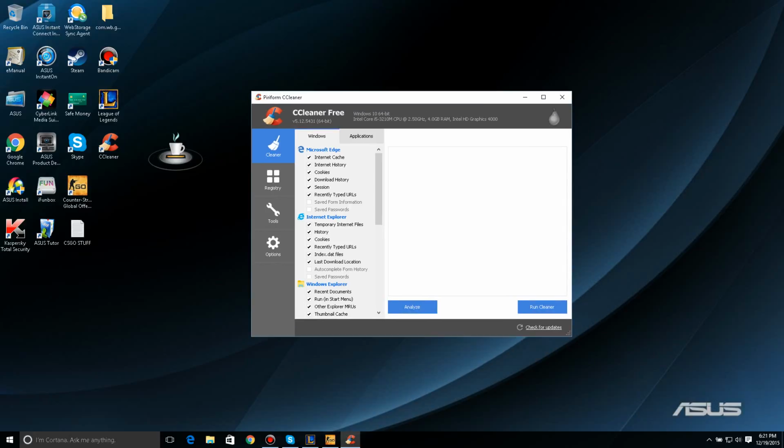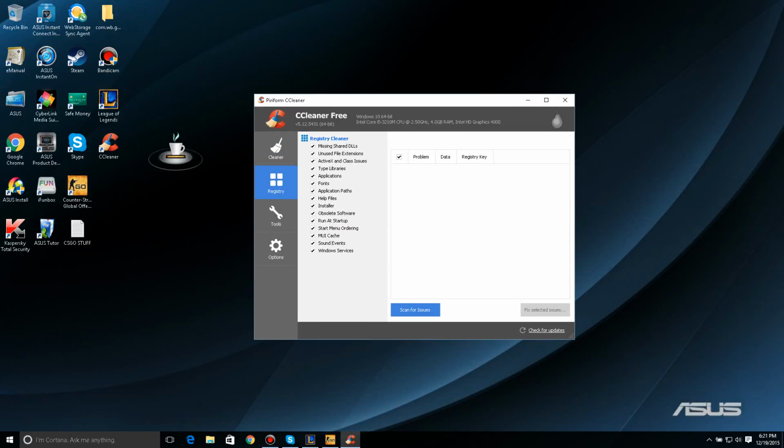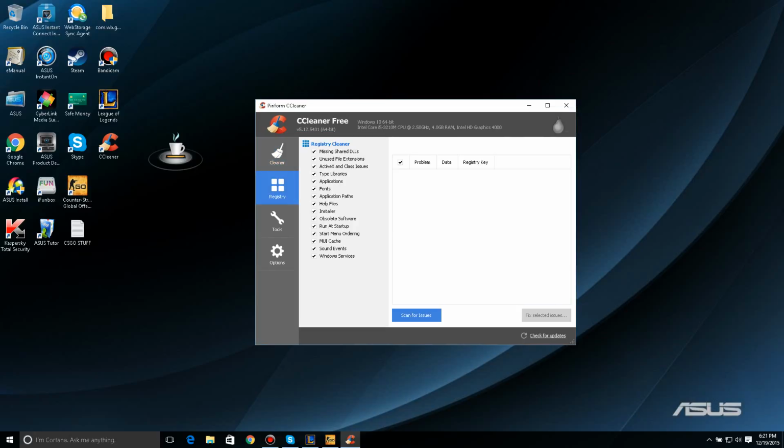What's pretty cool about CCleaner is they actually have your computer statistics up at the top. So this is Windows 10, 64-bit, and Intel Core i5 and all that good stuff. The first thing I want to go over in this program is the registry section. So you're going to be right here when you open it. Just click on registry.